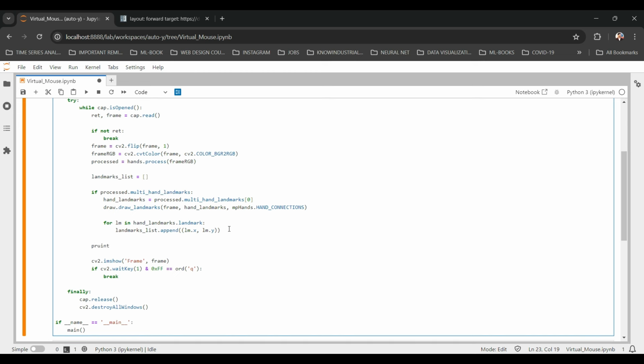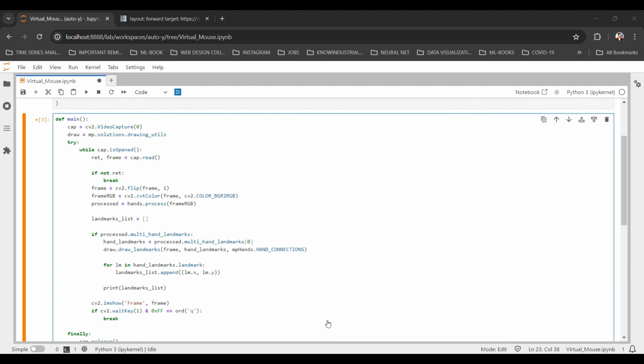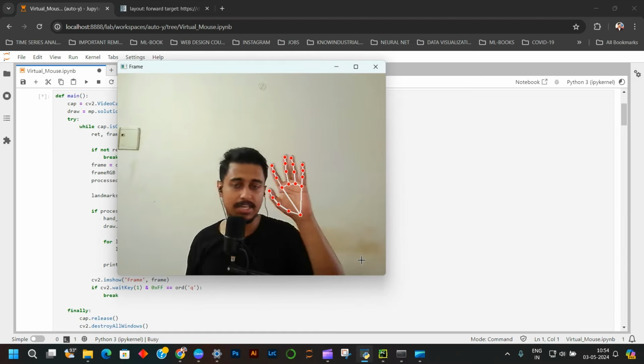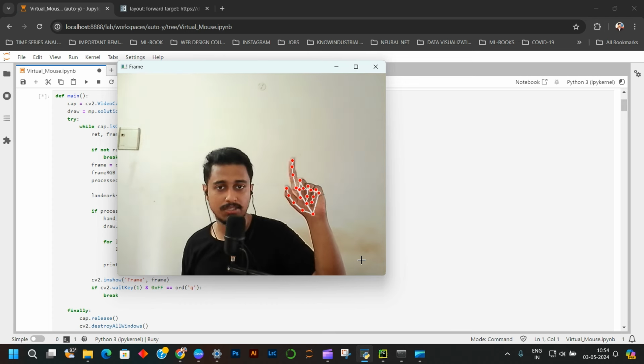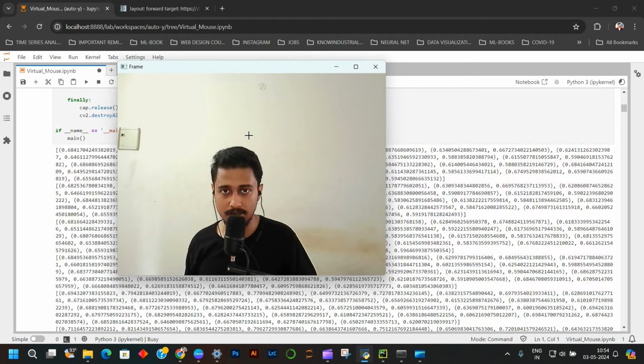Just for demonstration, we will print the landmarks list. Let us print it here so that it will work after each capture. Okay, so let us now run this and see how this works. As you can see, it is running, it is capturing the landmarks and everything, and it is drawing using the drawing utilities. And let us see the output here.